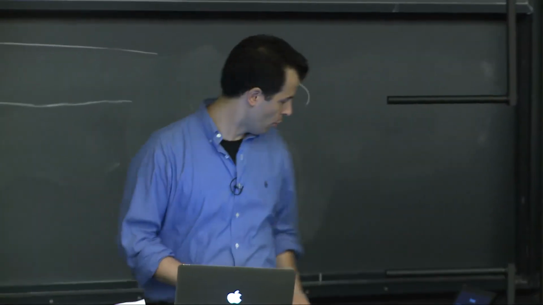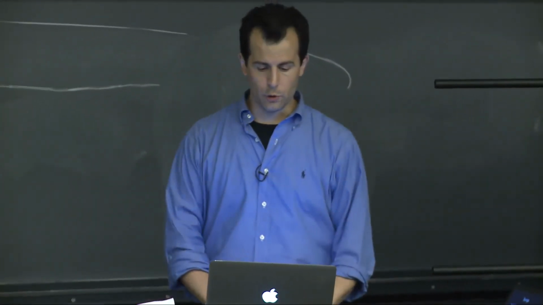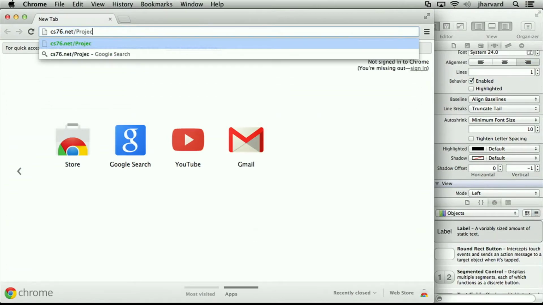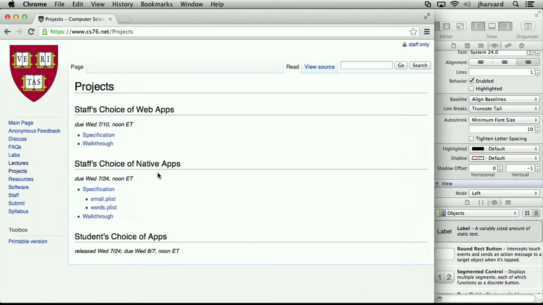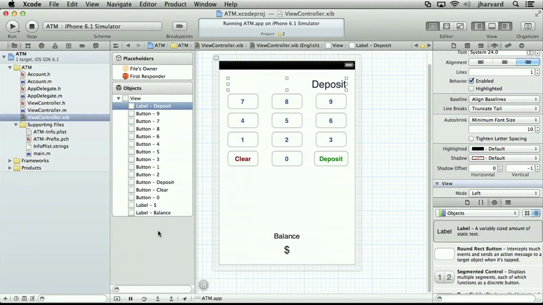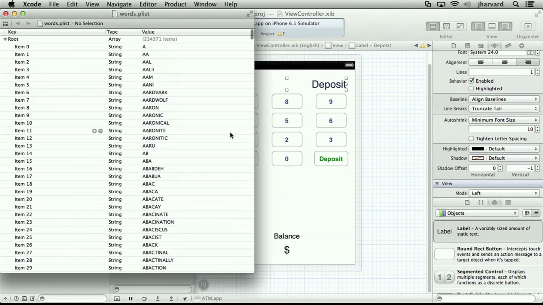You can see as much if you actually download that. In fact, let's go over to the distribution code, and if I go to cs76.net/projects, we have the full words.plist file there. If I try to open it in Xcode, it's going to open in this big chart here, which is kind of misleading because there aren't really keys called item 0, item 1. This is just their way of representing an array in this table format.